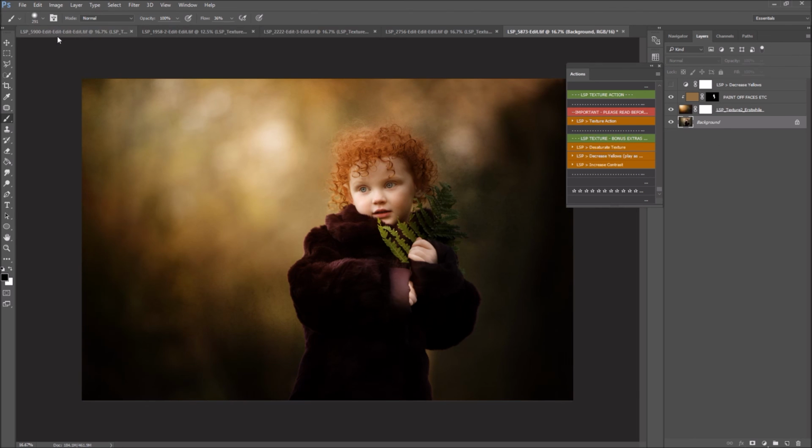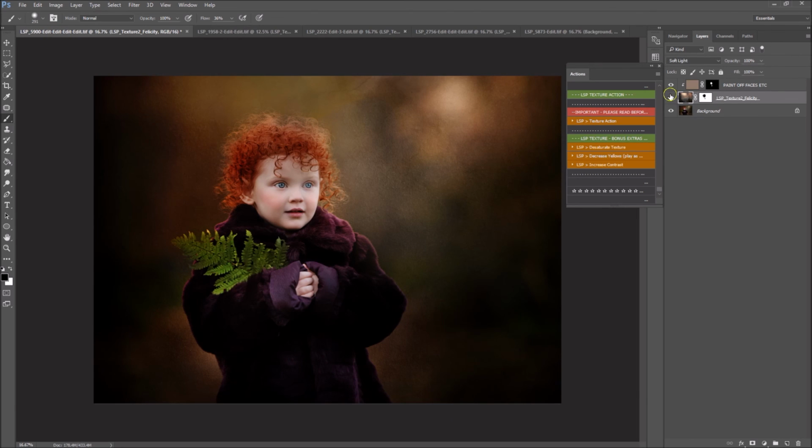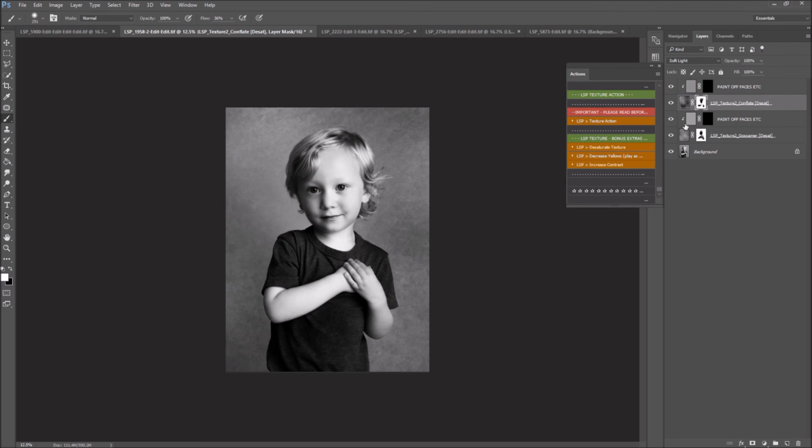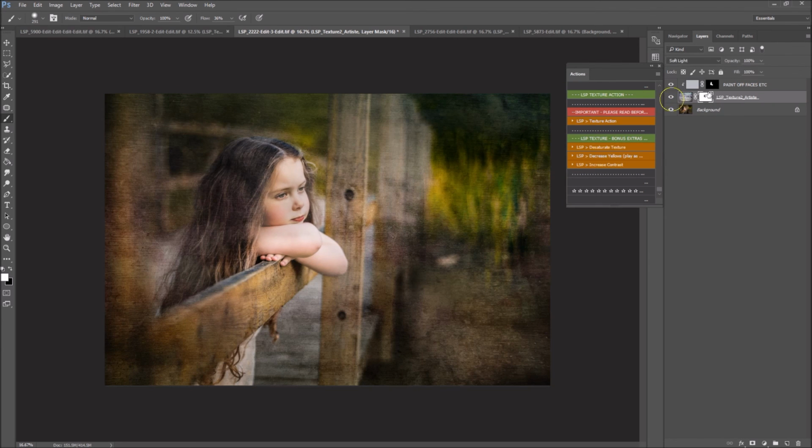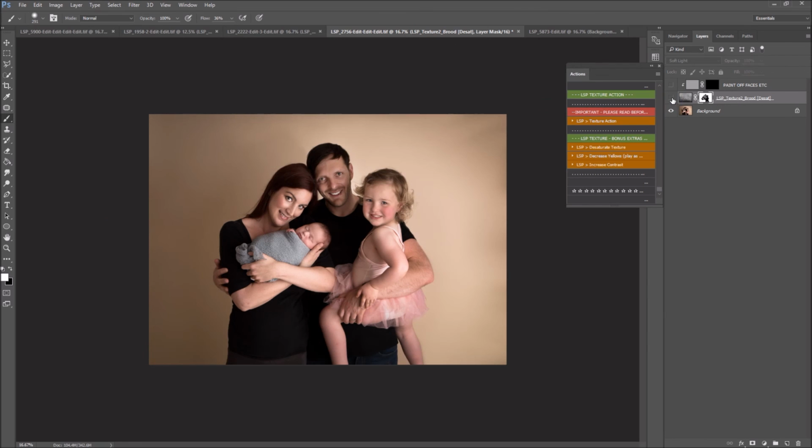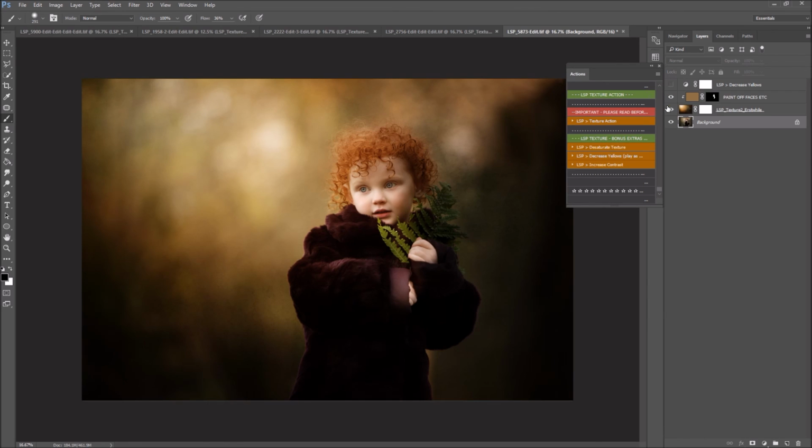So that's the new LSP textures and how to apply them to your images to give that fine art feel. You can go in as heavy or as light as you want to. You can layer them up. You can change them by using the small bonus actions there.